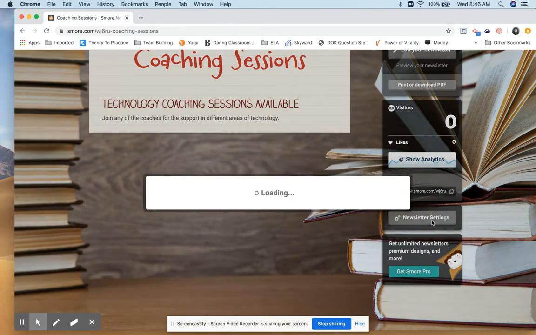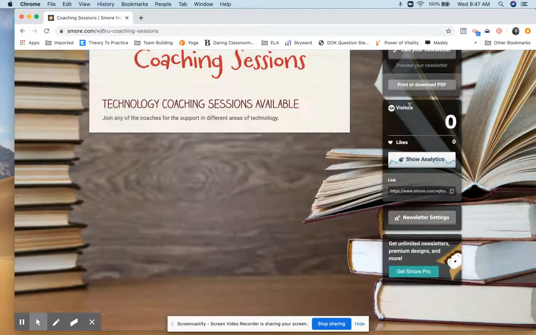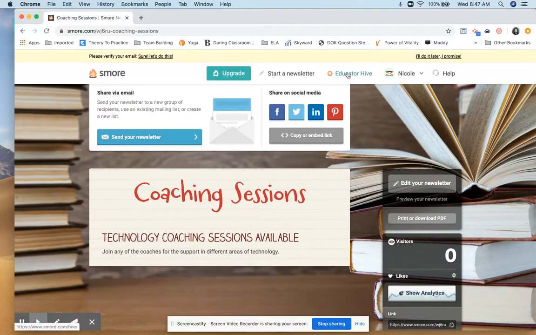So if we bring up those newsletter settings, we're going to be able to see, do we want to include social buttons? Do we want this private or public? And do we want to add in a contact you button? And then you can choose to save. Up at the top, so that's just how to create basically in a nutshell.